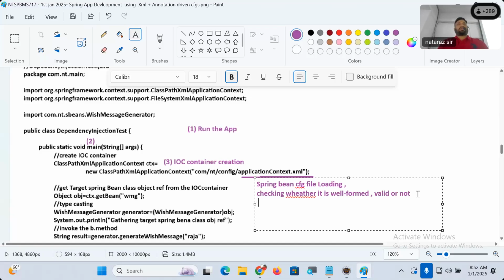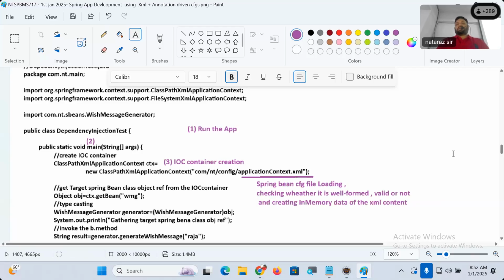And what is that? Creating in-memory metadata. In-memory metadata of the XML content keeps the content ready to load fast and use fast. Super, guys. This is done.